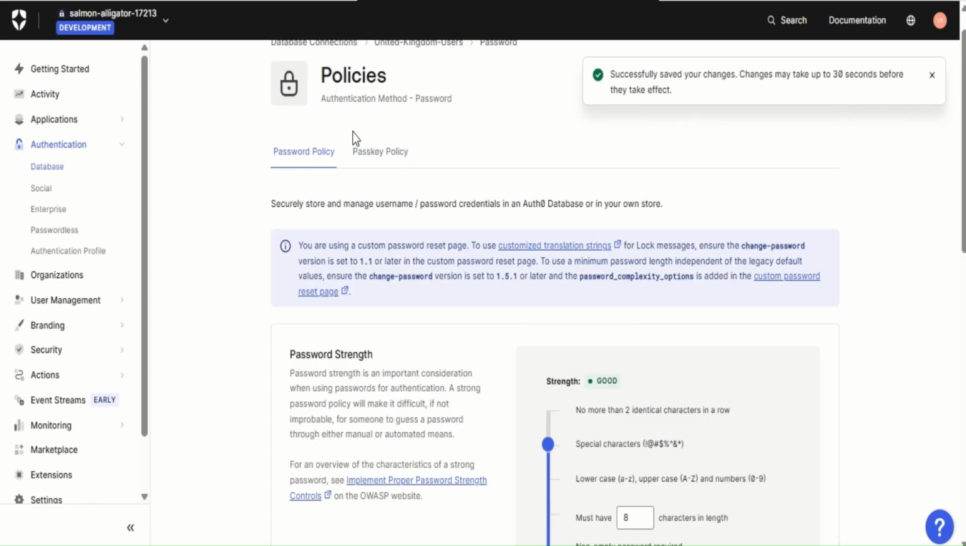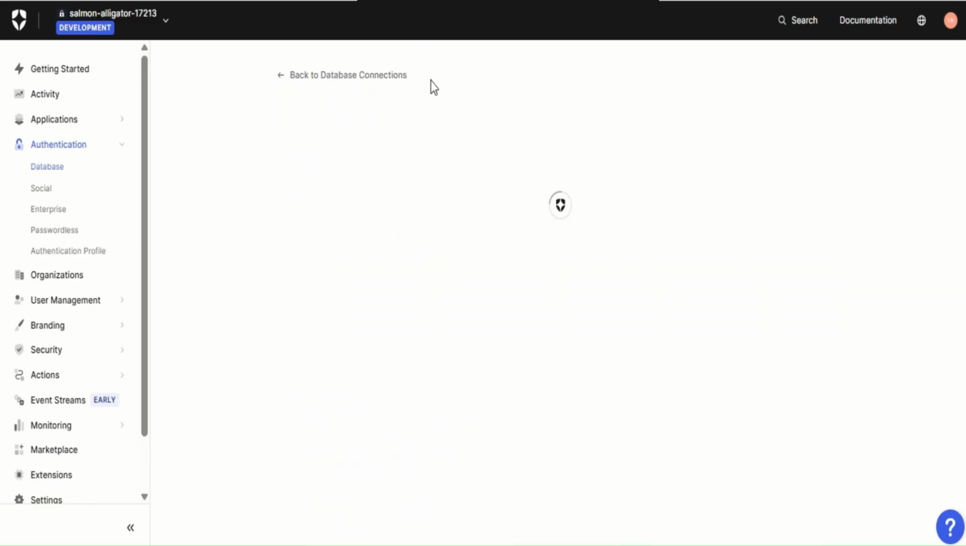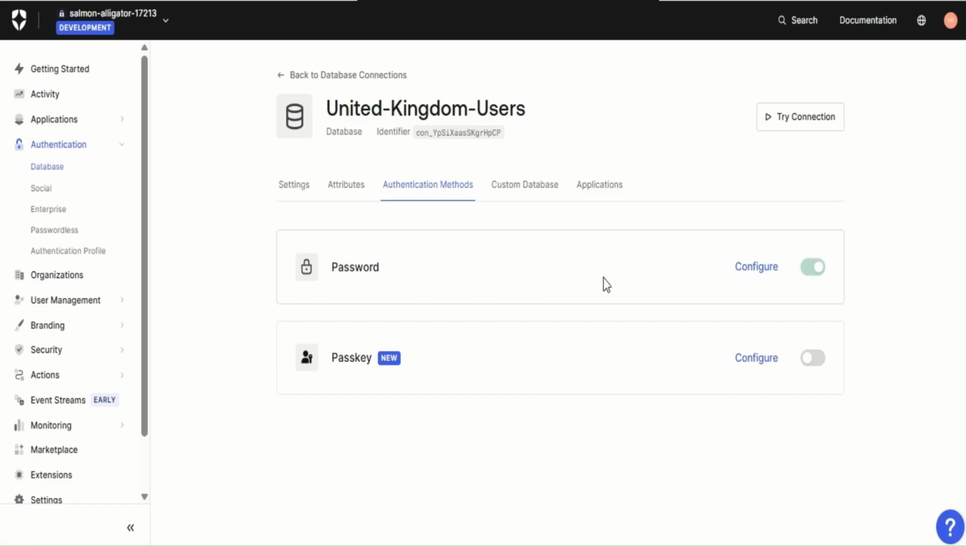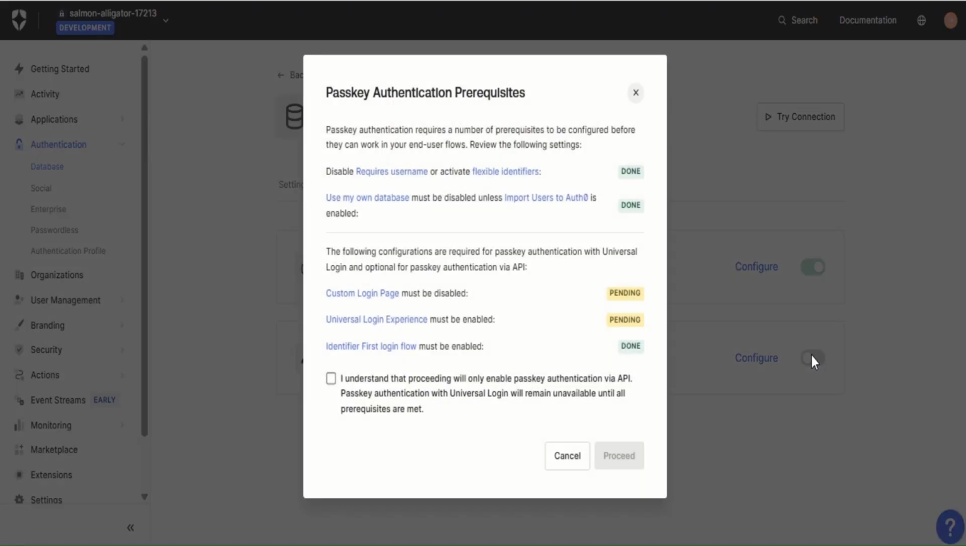Let's go back to the authentication methods in the database connection. Before you can start configuring the passkey policies, you will need to enable the feature, but only after completing all the required prerequisites mentioned here. It's important to note that passkeys are only compatible with the built-in user database and require the universal login experience to function properly.